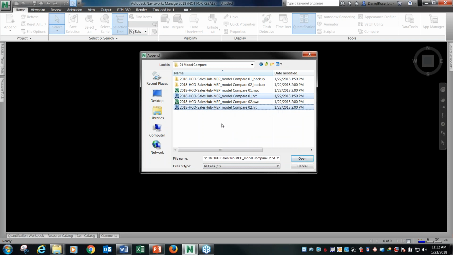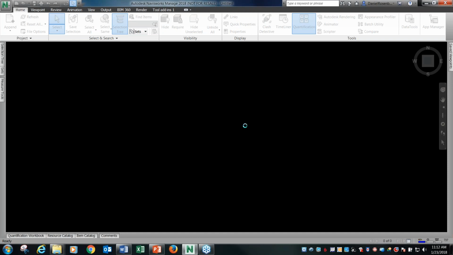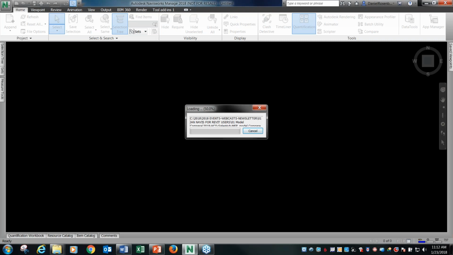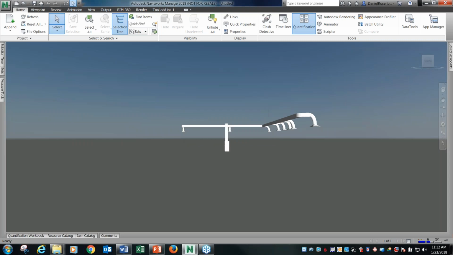Got one here and one here. So I can do a control selection, select both of those, and click open. Before I do that, you might notice that there's some NWC files already created because I've already opened these within Navis. Now that's going to shave about 20 to 30 seconds for each model off our load time here.